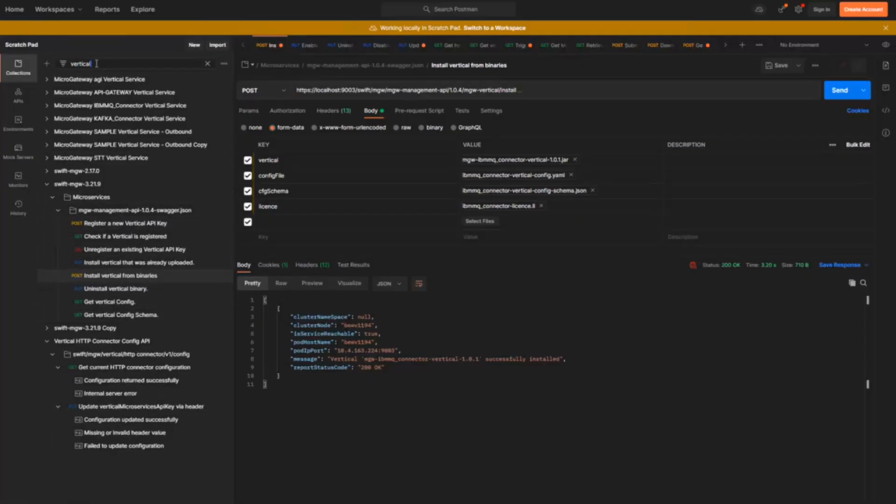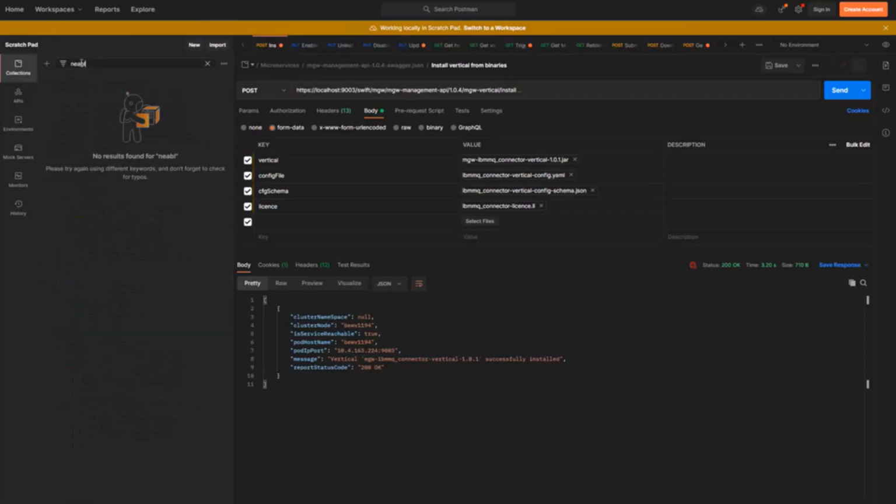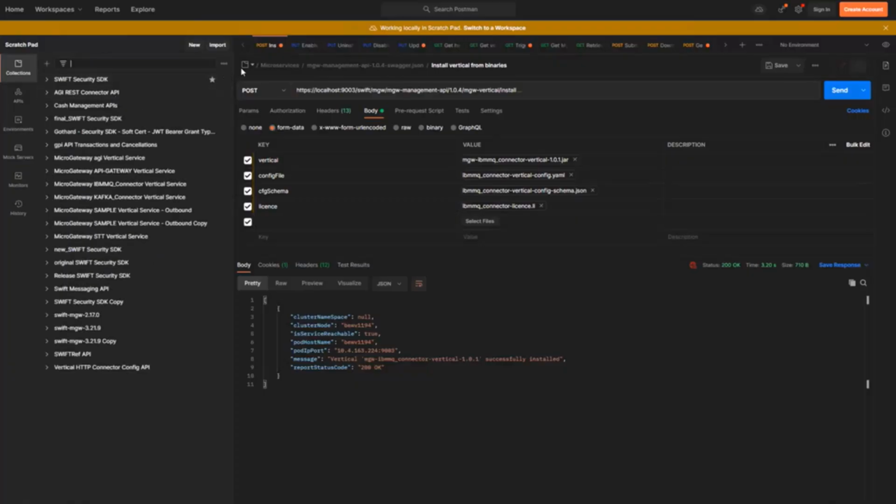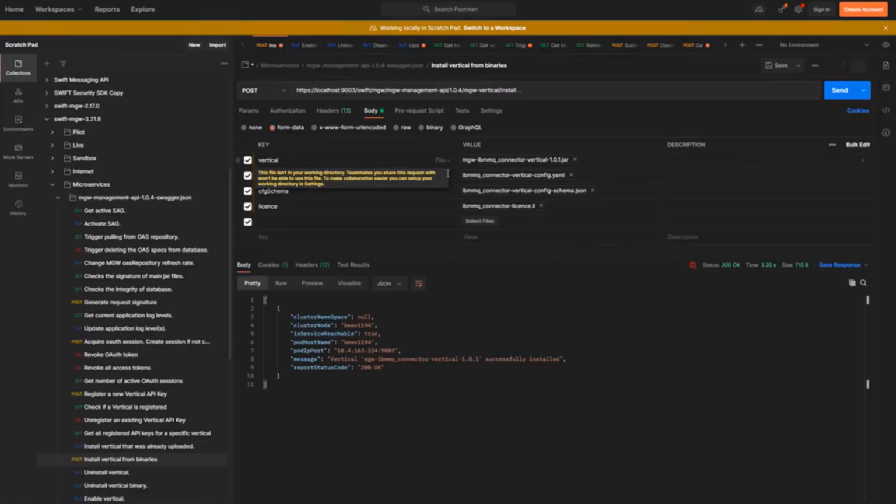And here, if you come back and type, you have another endpoint here called enable vertical. So that's what we are going to use. We are going to use install and enable. So the first point is to go here to the install endpoint. Under that we can go under body and tell Postman we are pushing a file.